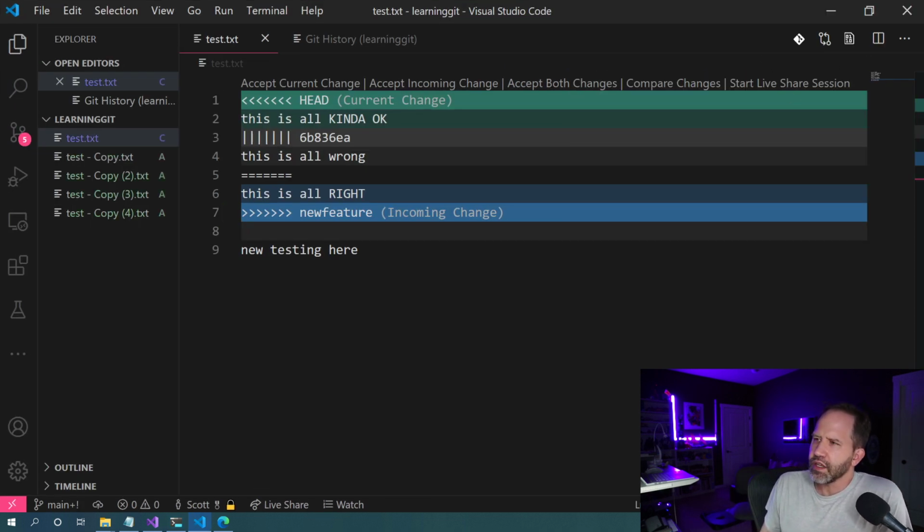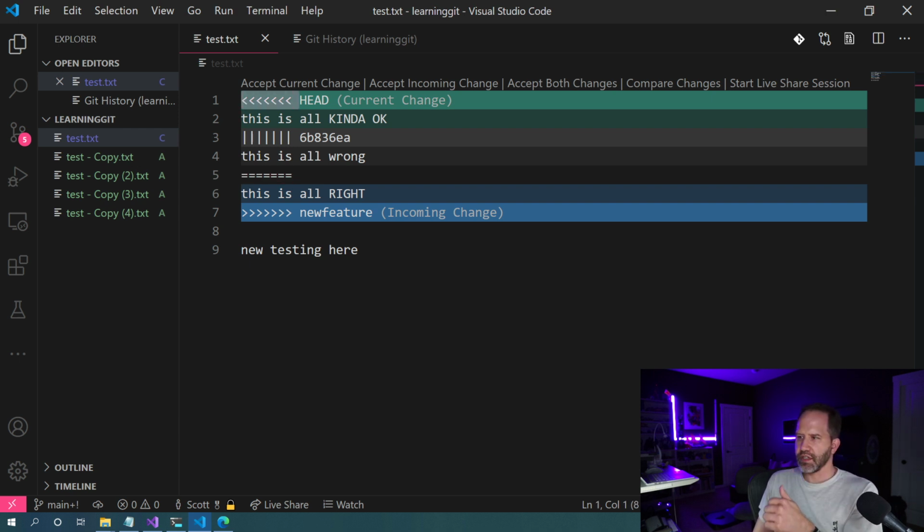It made a file. It took my test.txt file and it said, well, somebody said this is kind of okay. Somebody else said this is all right. You see how they put these little markers, like it all points to the left, and then this one all points to the other direction? Which one is it? Is it all right? Or is it all kind of okay?